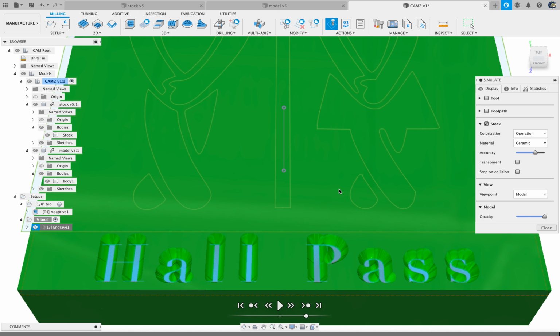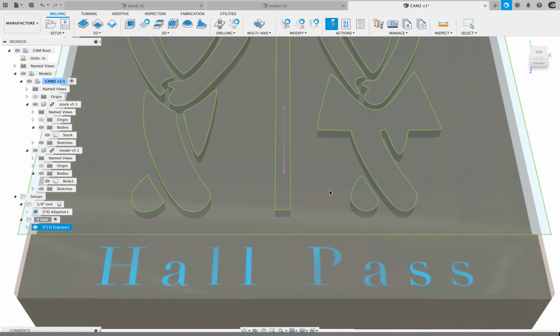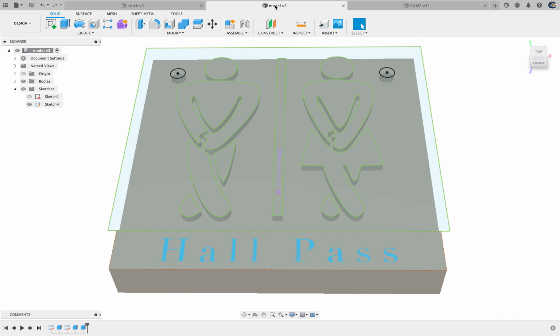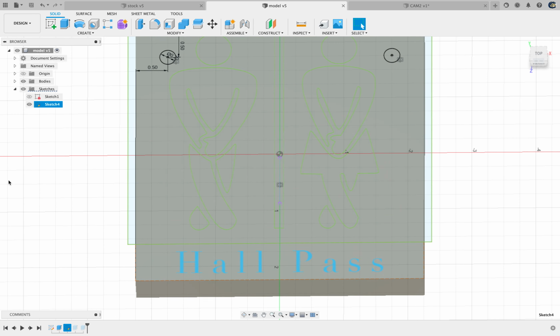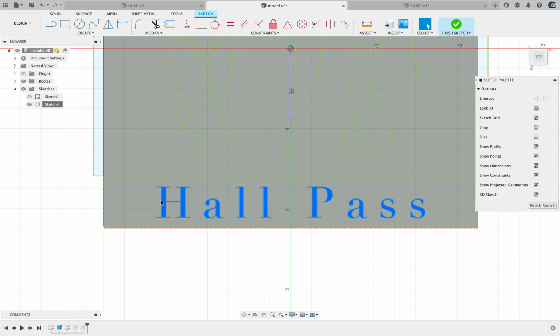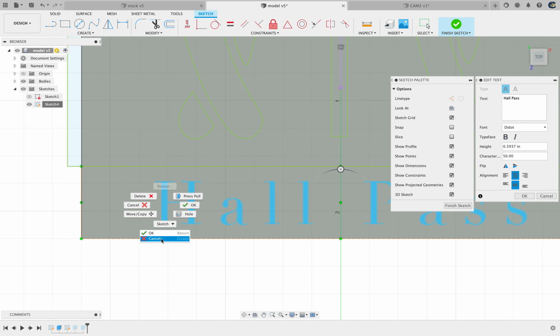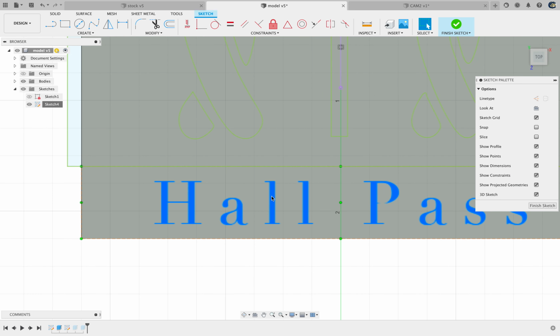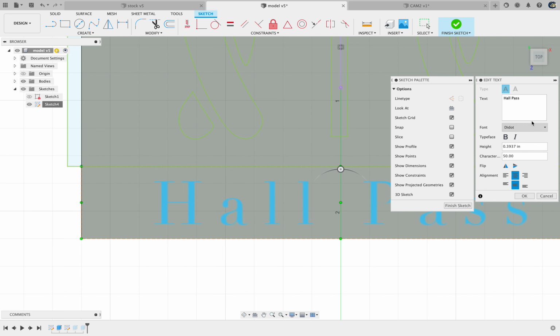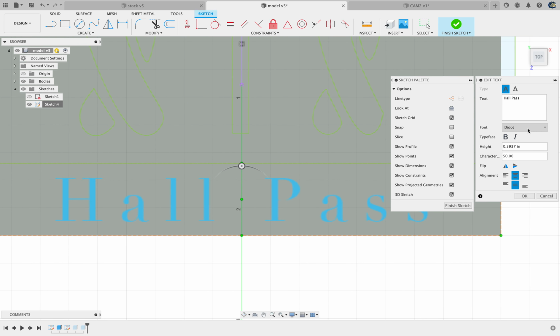So remember that this does not actually live in my CAM file. I'm going to close this out. All this lives in the model file. So I'm going to go back to my model file, and I'm going to right-click and edit on the sketch where my words are. And I'm going to change the font for those words. So I'm going to double-click on any of my words, and then you can see it lets me change some stuff here. So here's my font, and it looks like Didot right now.